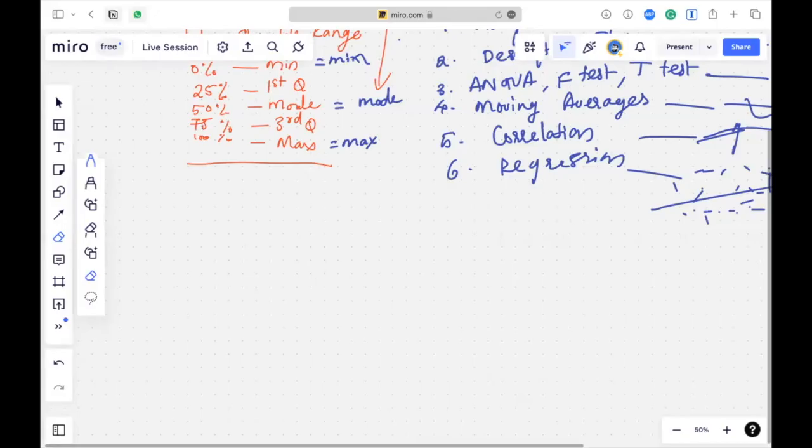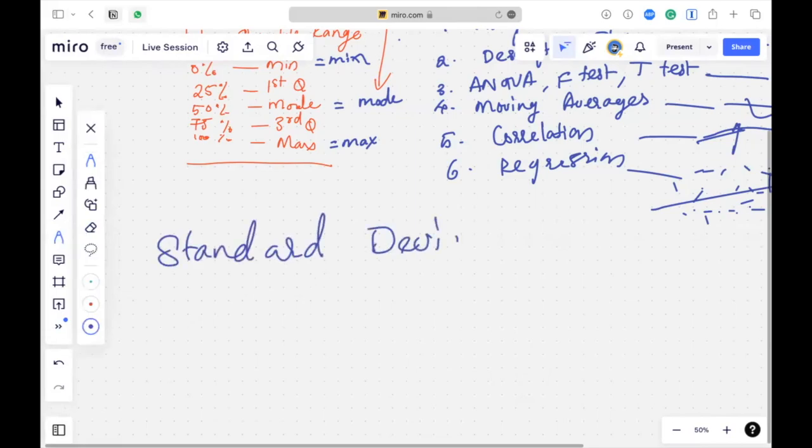Right? Okay. So how many of you know what standard deviation is? In the descriptive statistics, you show that, right?